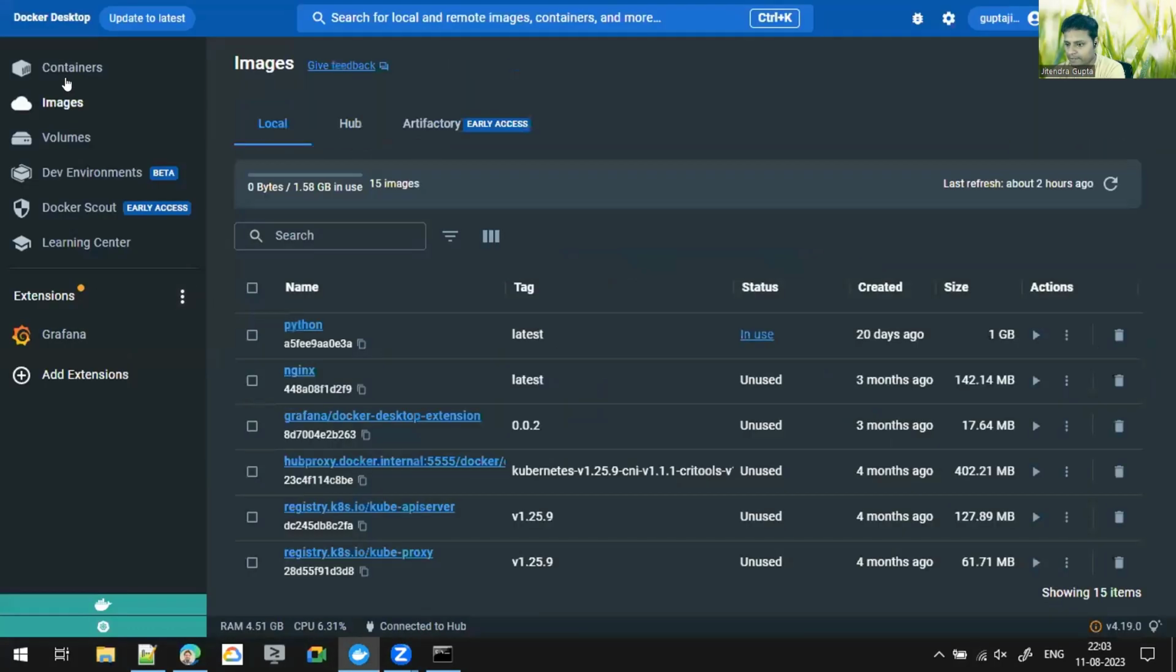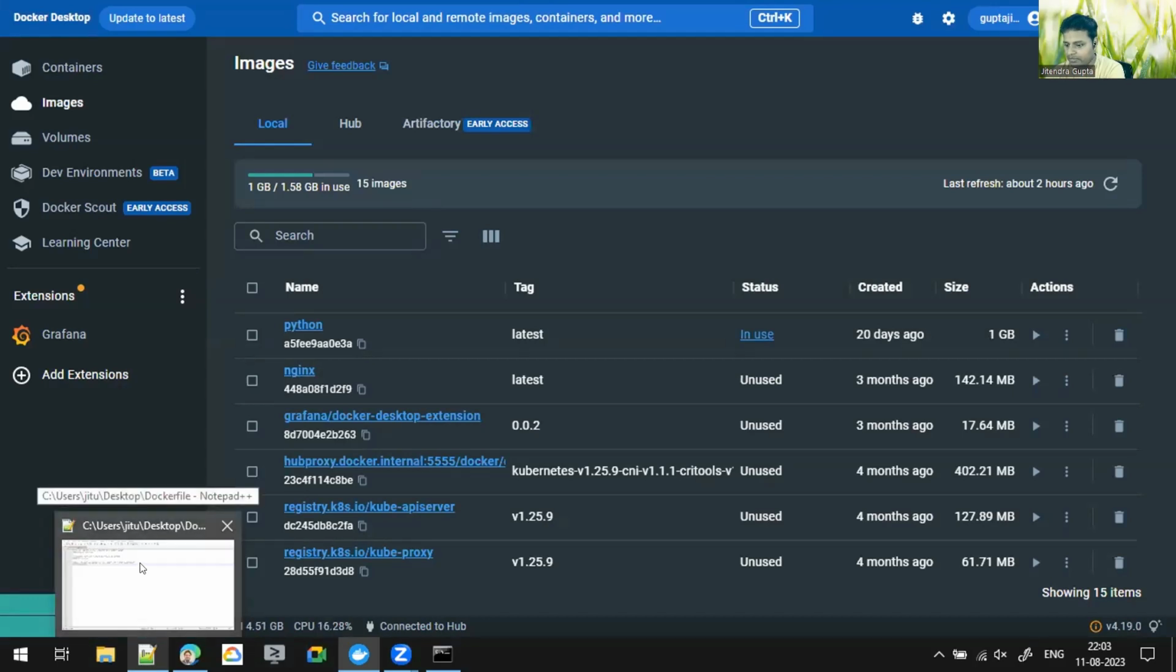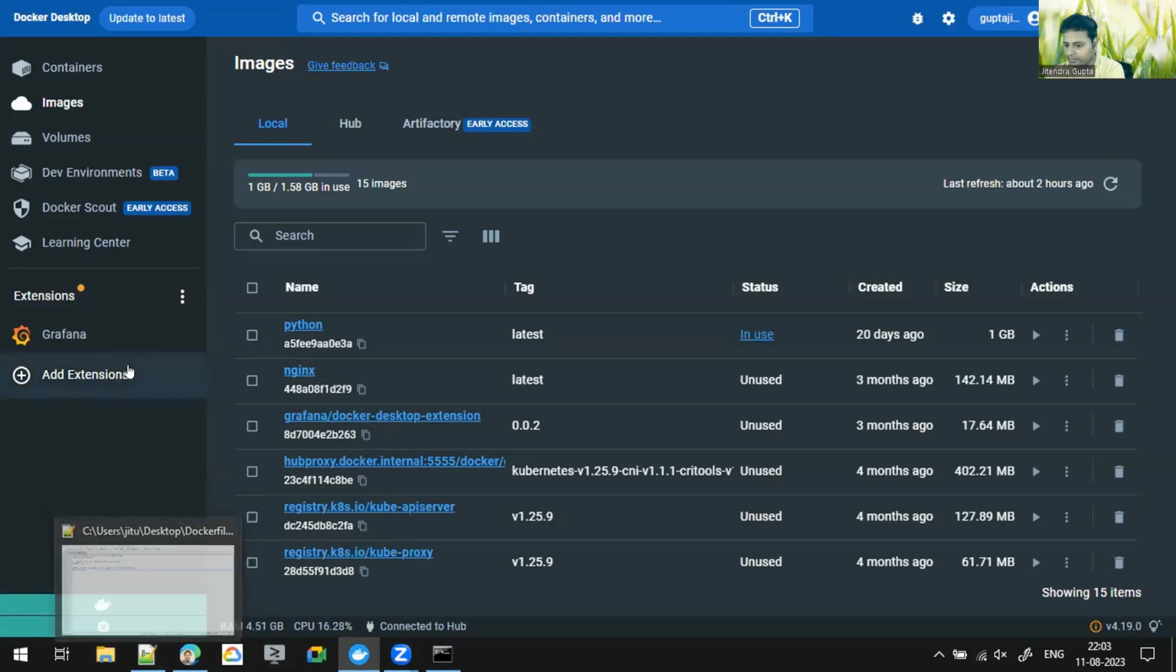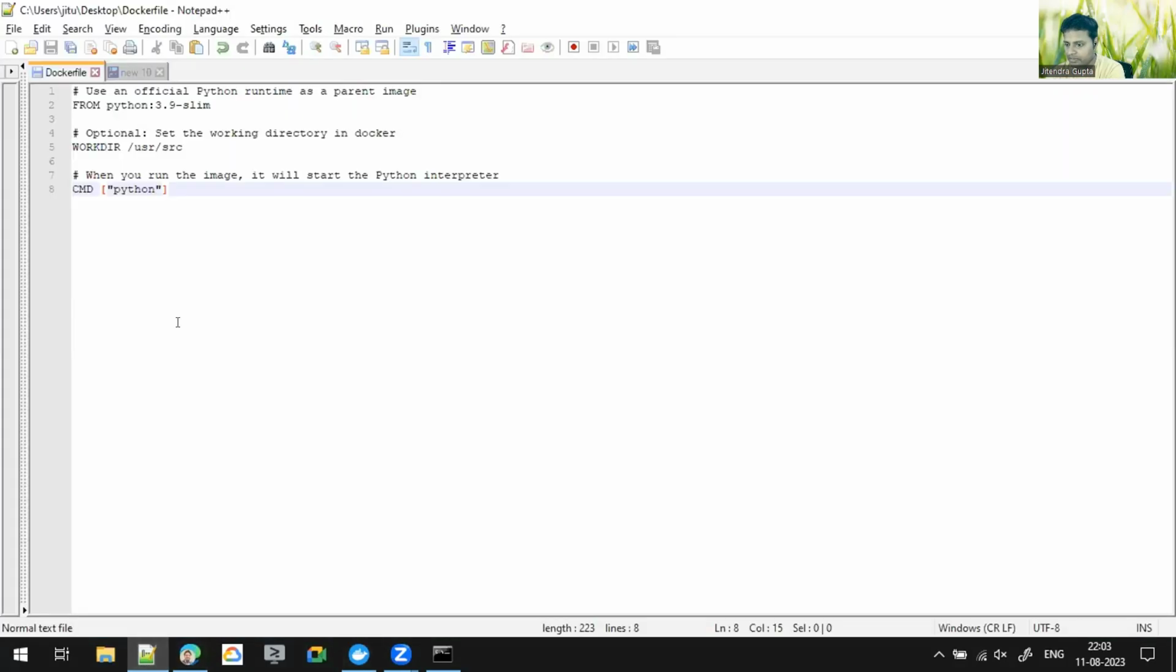Docker, you have installed on your Windows system? Yes, Docker I have installed on my Windows system. After that, the screen is coming with Notepad++ in that? No, that's a different application. I mean, Notepad++ is a different tool, right? Yeah, this is just a different tool.